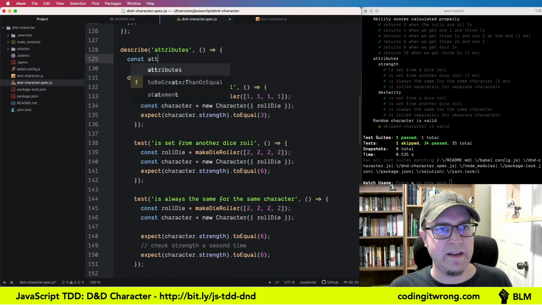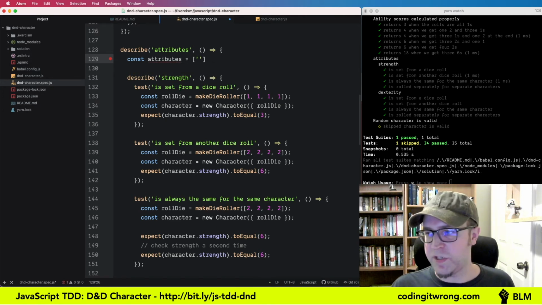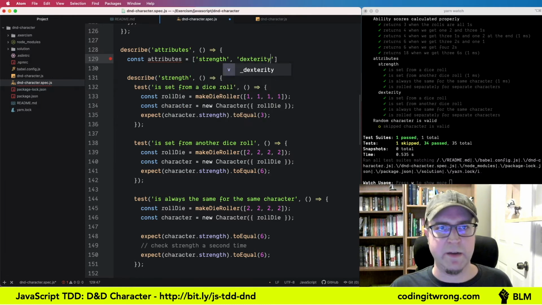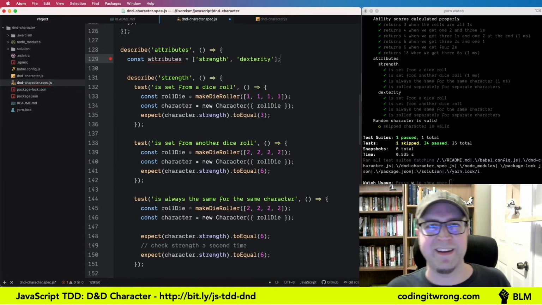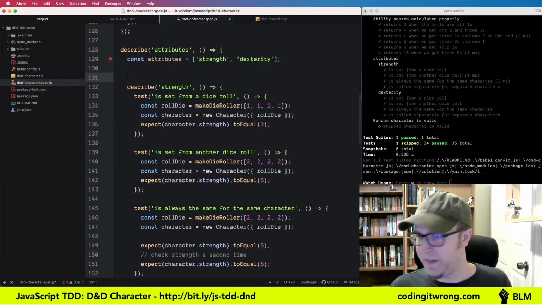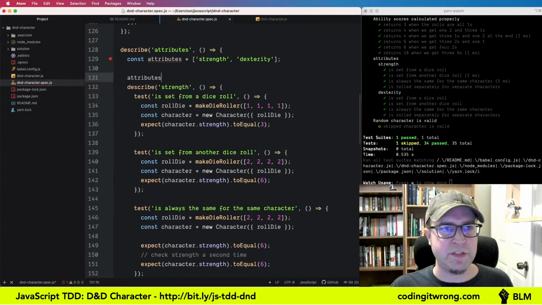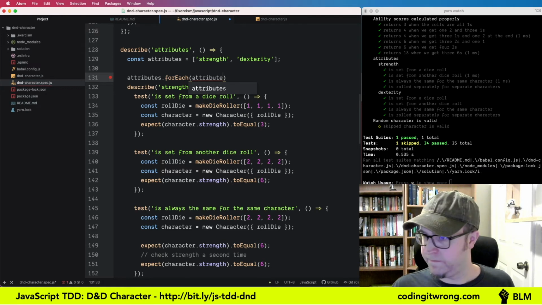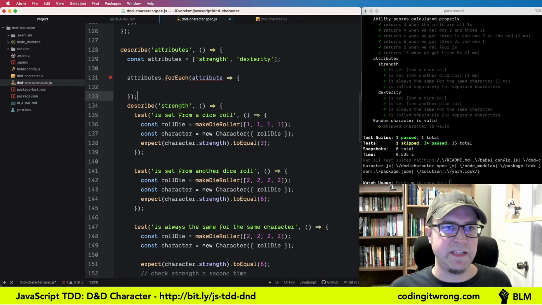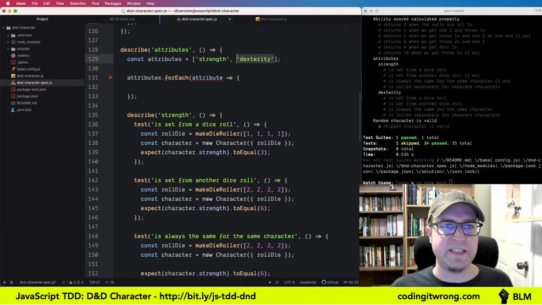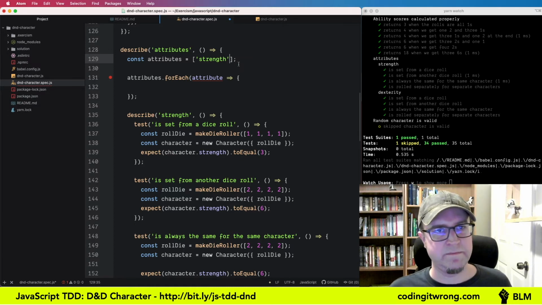Let's say const attributes, and we'll just start out with just strength and dexterity. Almost right, or wisdom. I've been watching some Zelda streamers or jokes recently. So now we say, okay, attributes for each attribute. And let's just see, actually, let's just get one working at first. Let's say it's just strength.